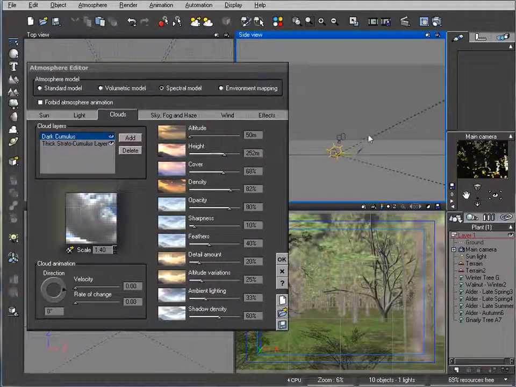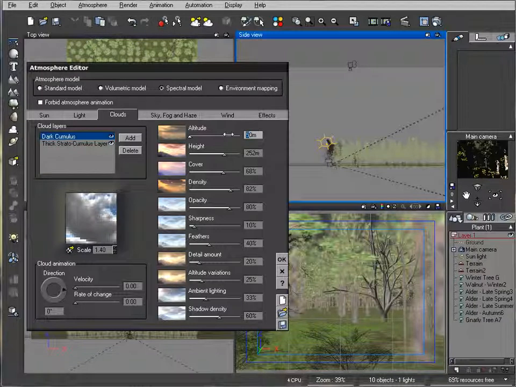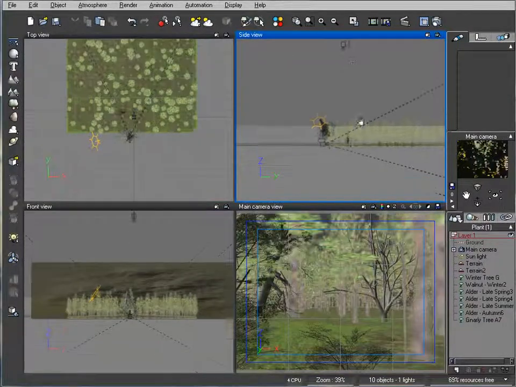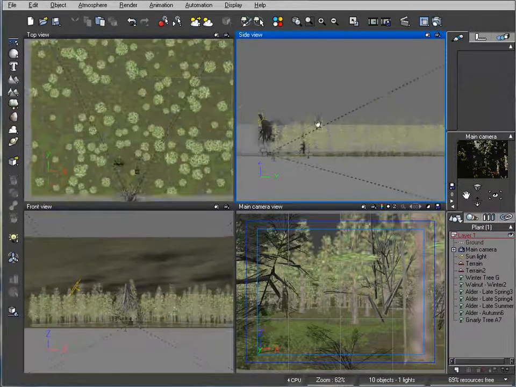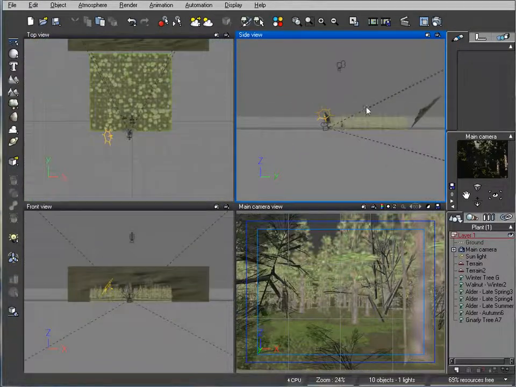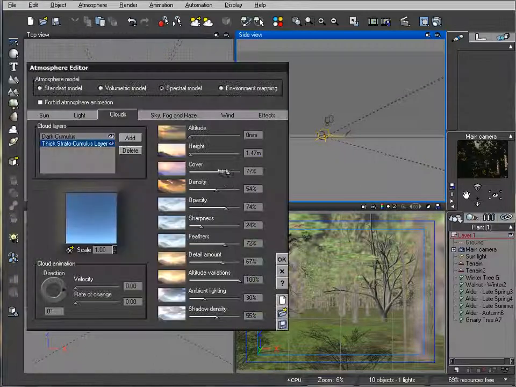Okay. You can see right here how much lower they are already. Maybe let's drop even lower. Let's go to 10 meters. Okay, we cover just the top of our trees, and it will produce a much darker kind of look for us. Okay, also let's go to atmosphere editor, and we'll see on the cover if we want to reduce the cover a little bit, so let some lights come through.